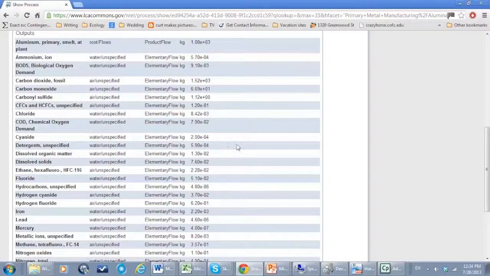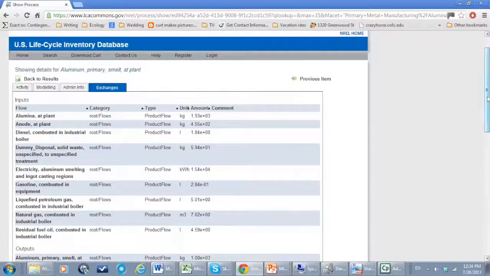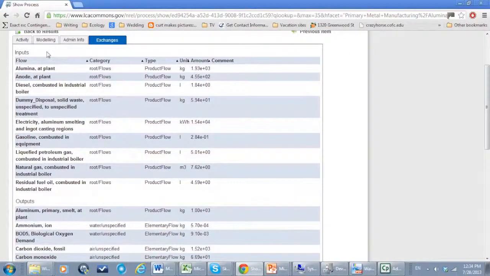But if we want to look at the whole process, then we have to look at the inputs that came into this process. Scrolling back up to the inputs, we've got several different inputs here, and we need to explore all of these to look at how we got this far in the process. So notice alumina at plant. We've got 1,930 kilograms of alumina at plant. That's necessary in order to get this 1,000 kilograms of primary aluminum down here. So we want to look at this first. What greenhouse gas emissions are associated with this input?